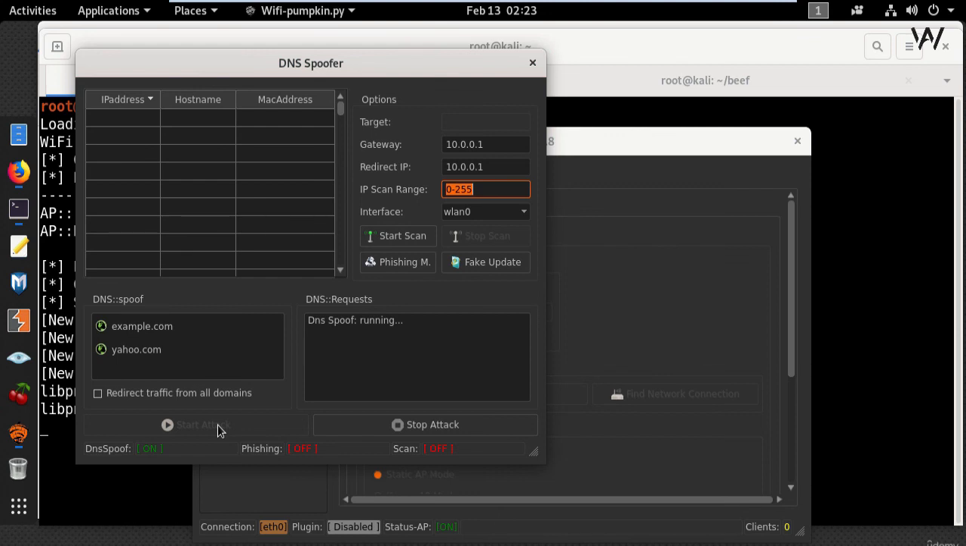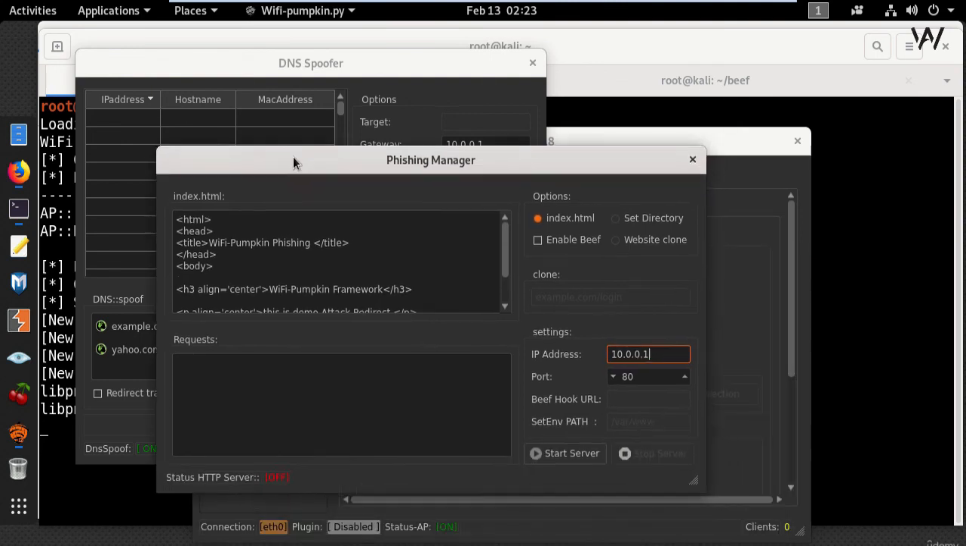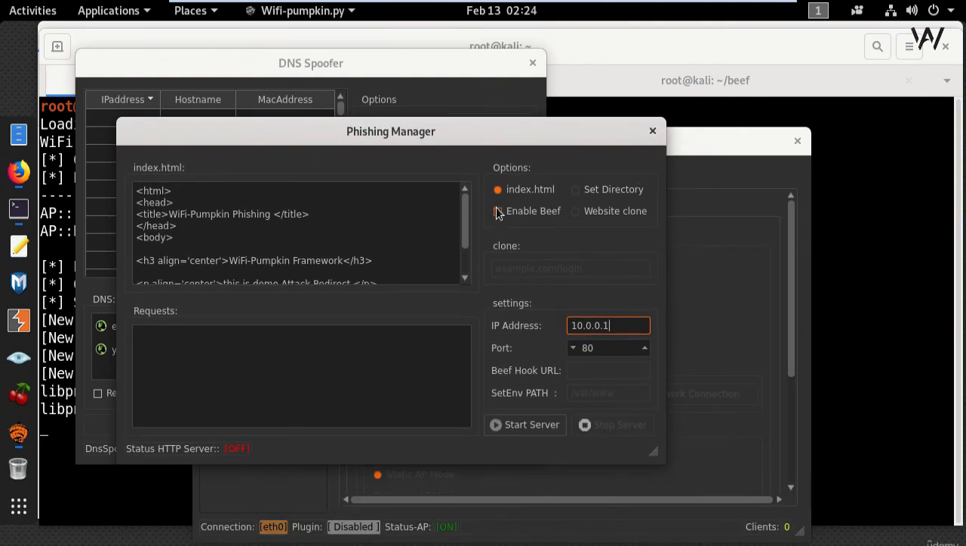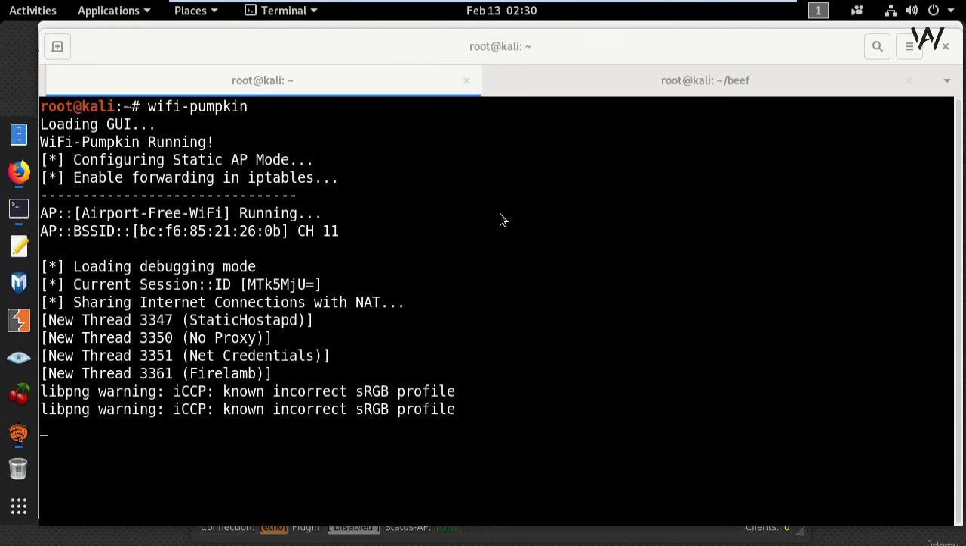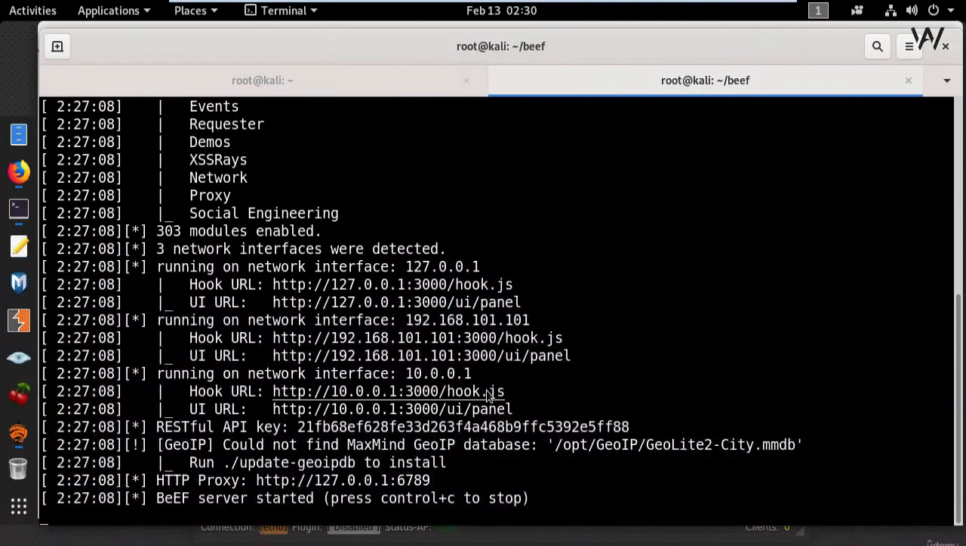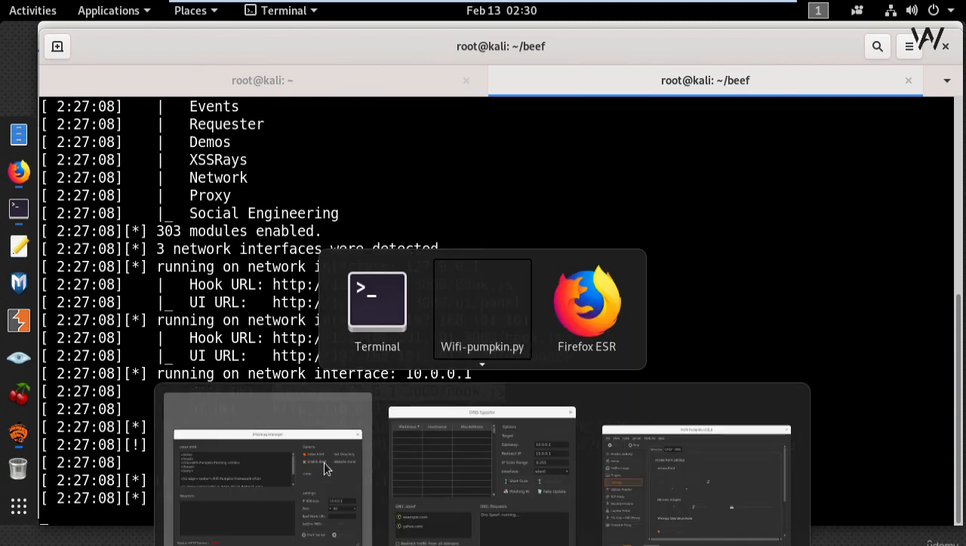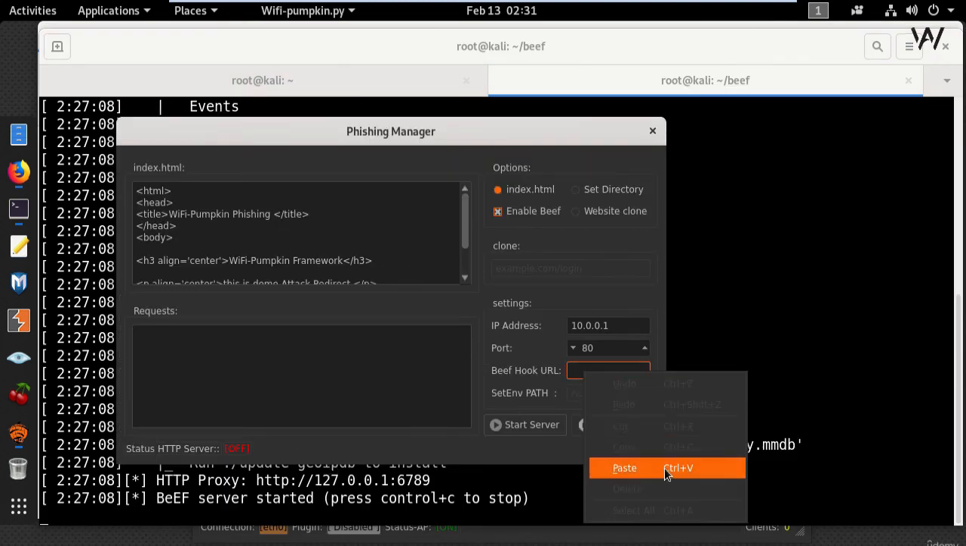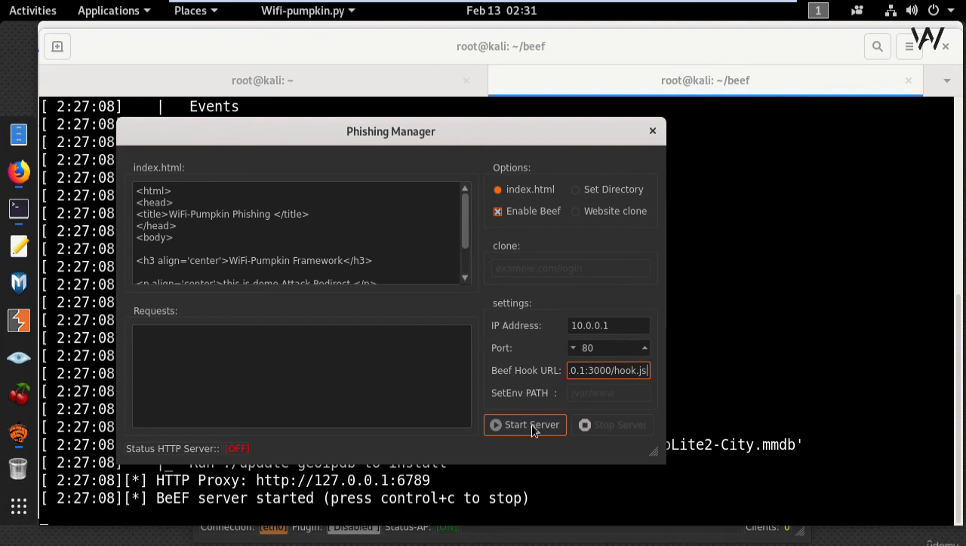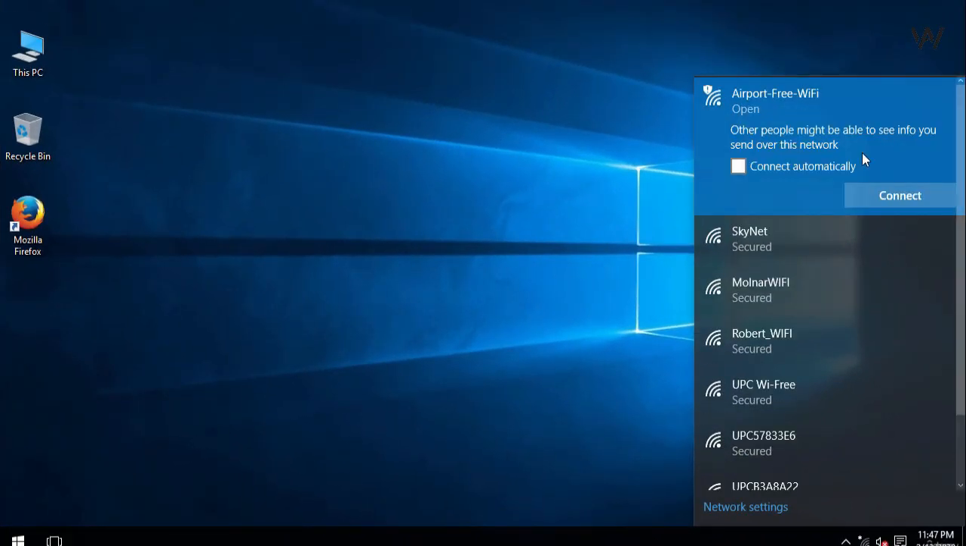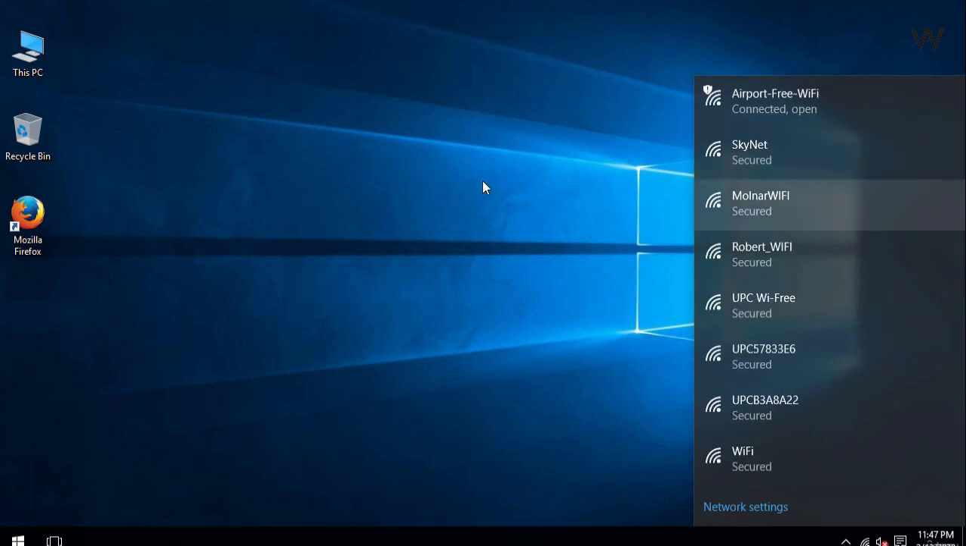Okay, now you can also inject a malicious JavaScript code like the BeEF hook URL. And to do that, click on the phishing manager. And here enable BeEF by checking the box. And now I'll go to the terminal and go to BeEF, which I already started, and copy the hook URL and paste it here. And click Start Server. Okay, so let's switch to the victim machine and connect to Airport Free Wi-Fi.